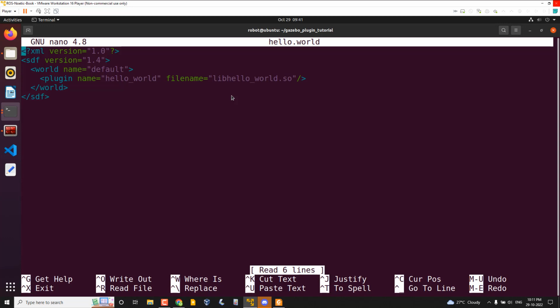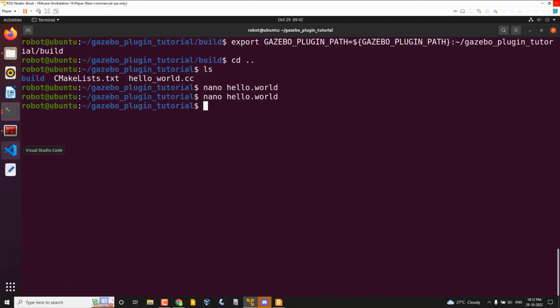When you simulate a URDF, first it is internally converted into SDF, and then it loads all the links and joints and all the plugins. So currently what we are doing is directly writing an SDF file with the plugins. We have created hello.world, and then we are going to load this plugin. Let's see whether it works or not.